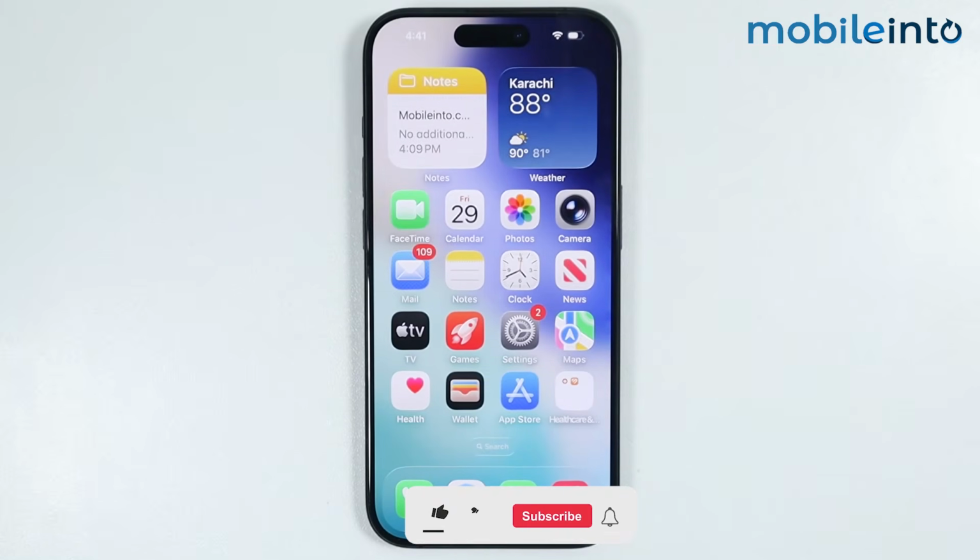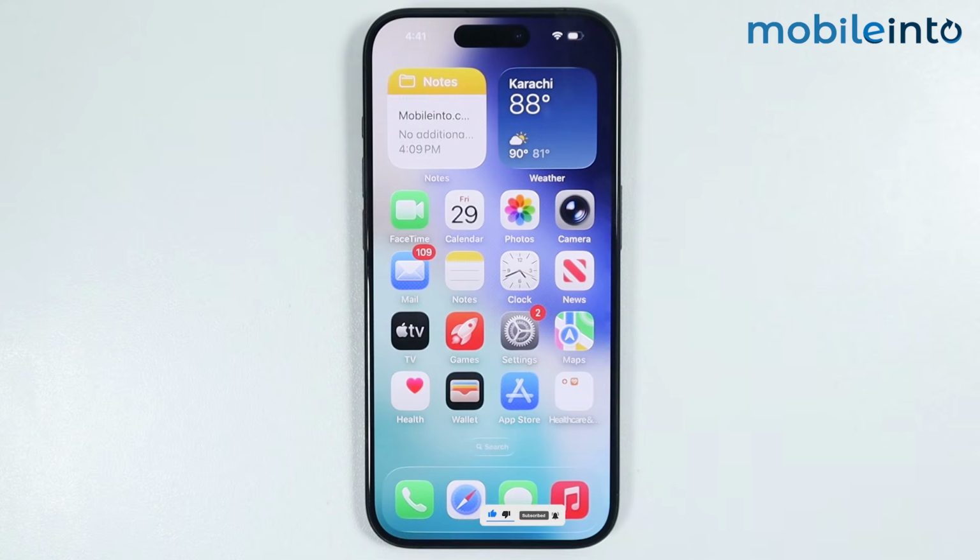Hey, what's up guys? So in this video, we will see how to use dual apps on any iPhone. Now, there are two methods to use dual apps on any iPhone.